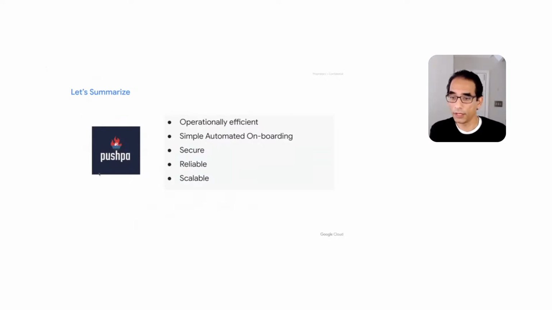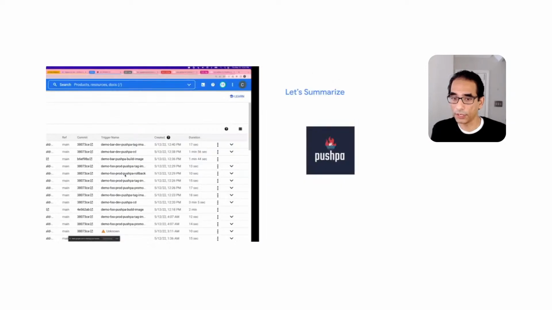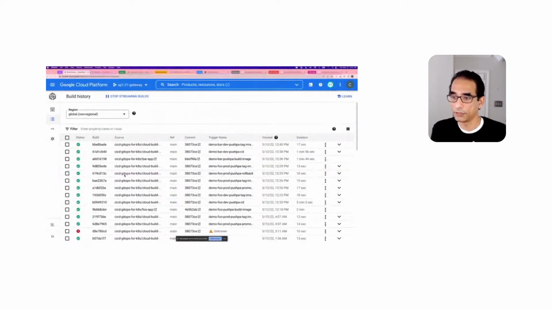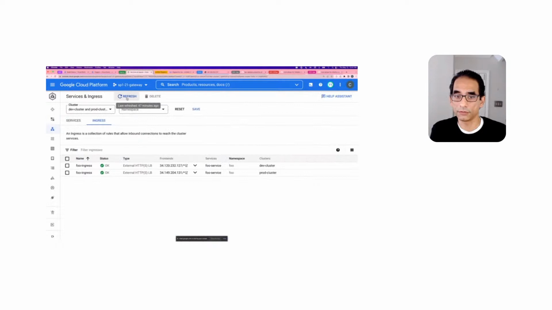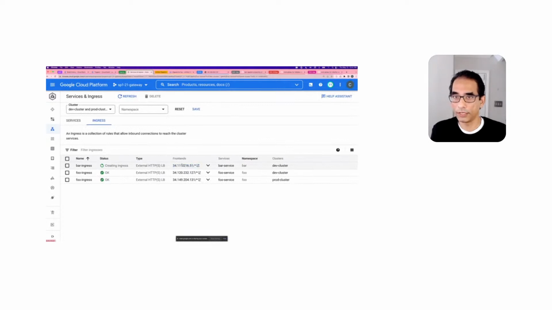So now that we reviewed, let's take a look at what happened with our pipelines. It looks like the bar app succeeded. So let's take a look at the ingress over here and refresh this. Let's see if our bar app is created. It looks like the ingress is still being created. So it takes some time for that to happen.